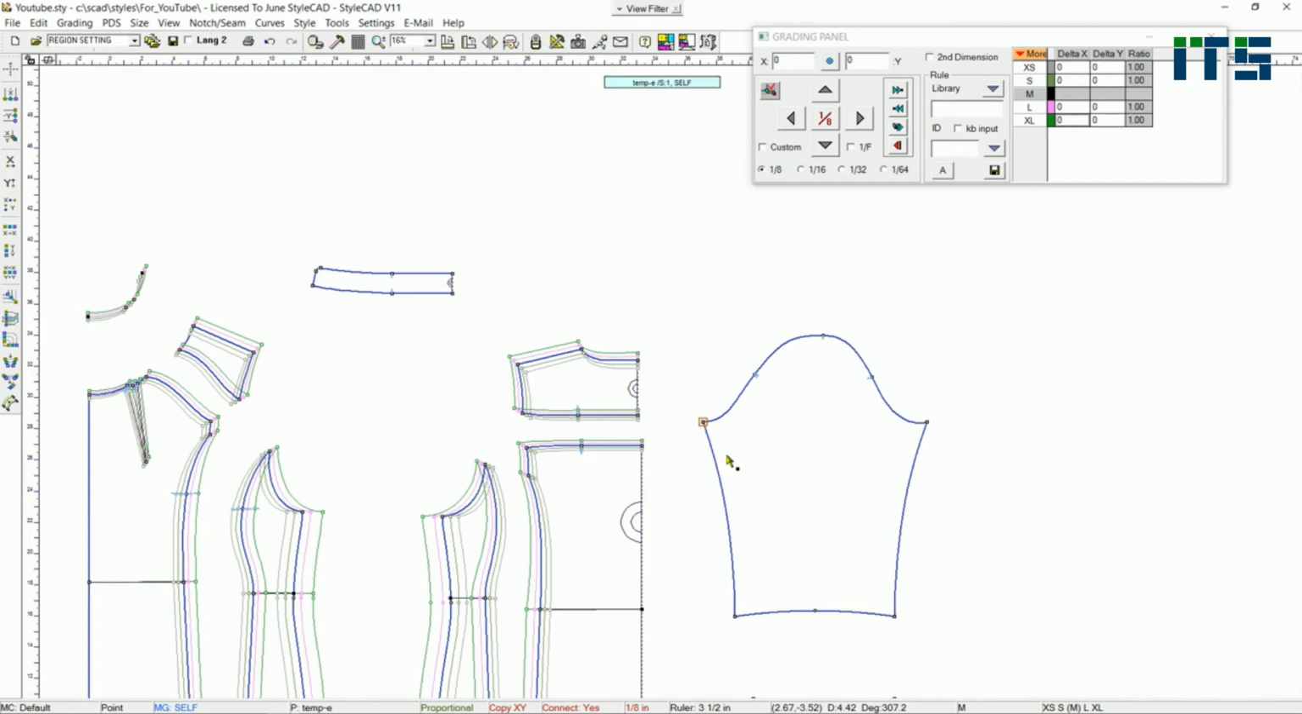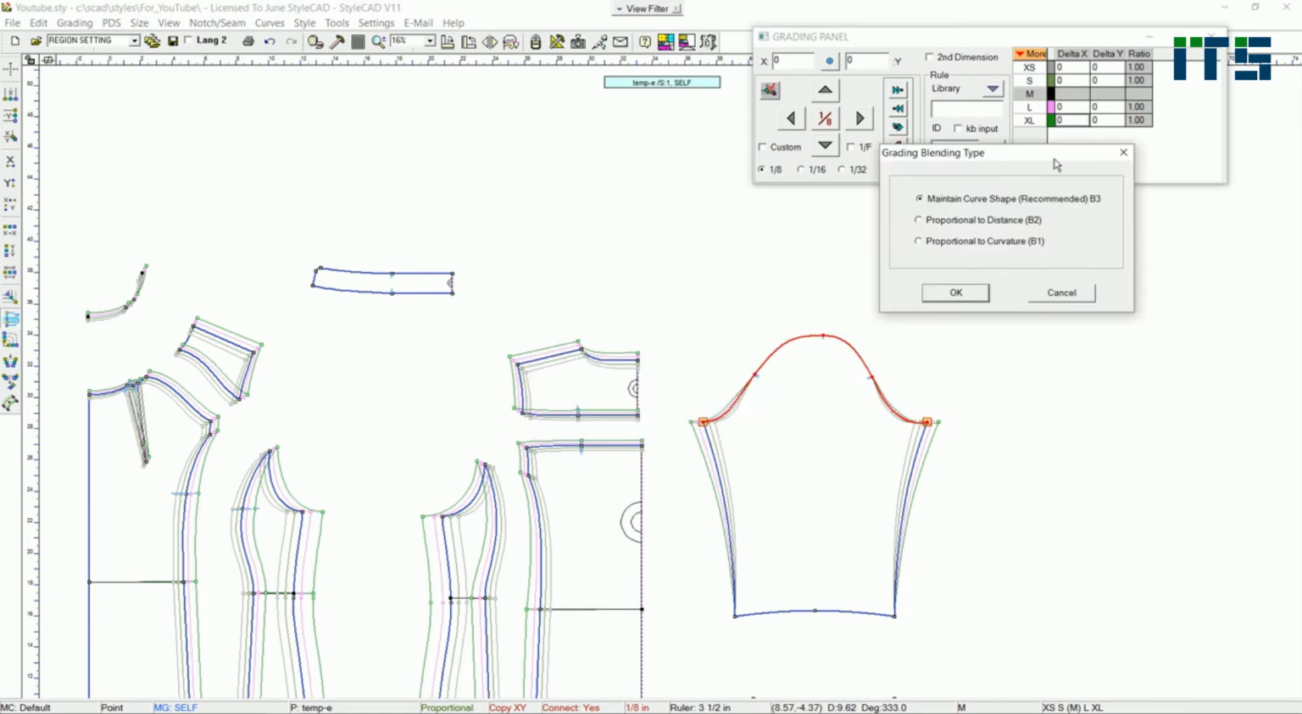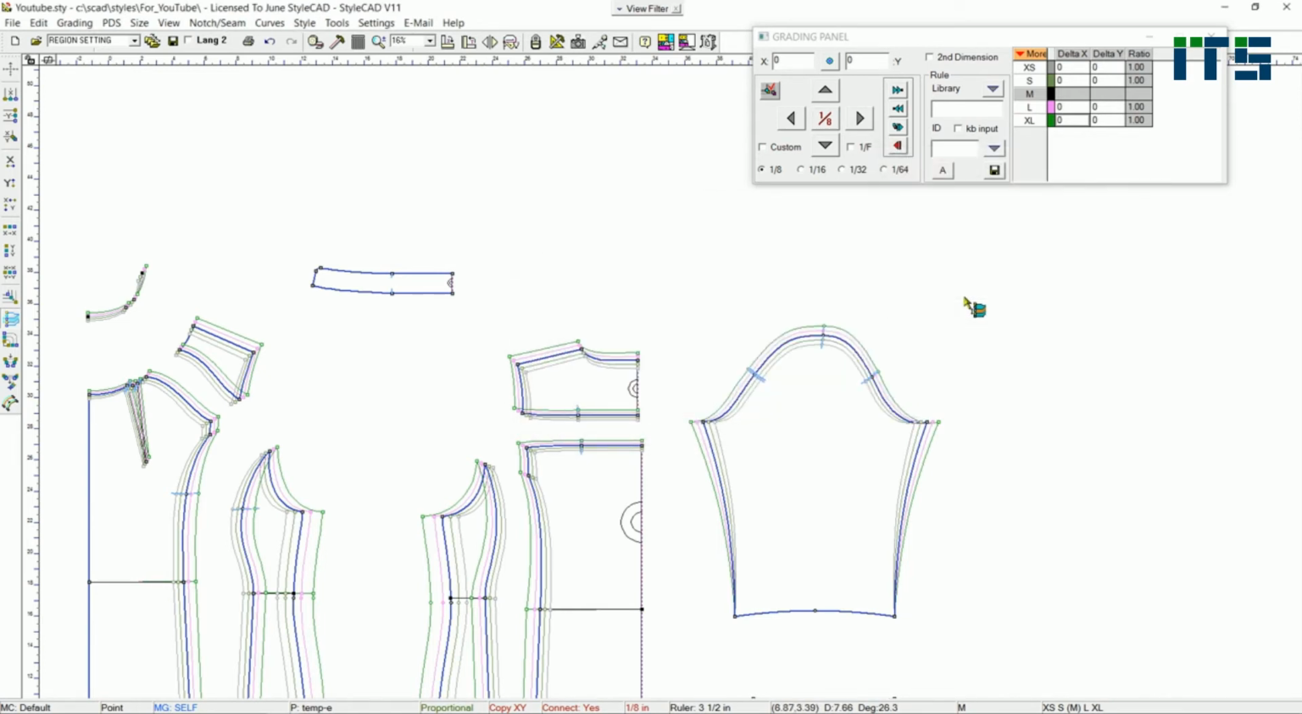Next, we select the sleeve cap grading points and grade them by 3/8 of an inch using the arrow keys. Then with the intermediate grading tool, we select the sleeve cap, click on it, and select B3. Now let's match the grading of the notches.